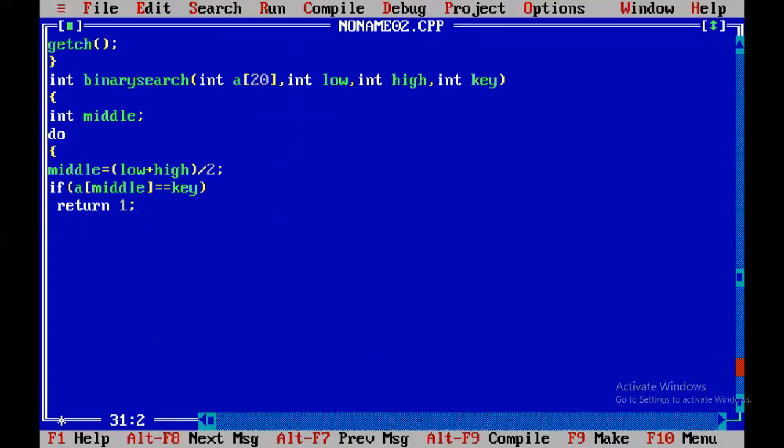When the middle element is equal to the key element, return 1. That indicates that the number is in the list. Otherwise, that means the middle element is not equal to the key element. When the middle element is not equal to the key element, then we check whether the key is greater than the middle or not.